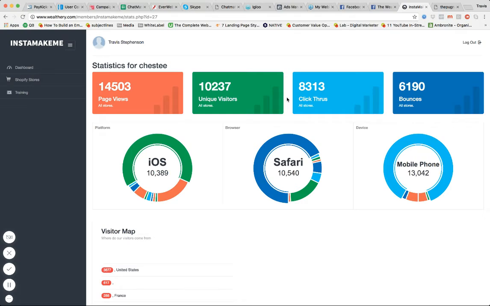Now, what you can see here, the real value comes in that we've sent 10,000 unique visitors to our Instamakeme store. Of that, 8,300 people have clicked an actual product to go through. So the reason that this works so well and the reason that we're so excited to bring this to market is because of the fact that when somebody goes to your profile link on Instagram, the chances are they're going there because they saw an individual post of yours. They saw a product that they like. And from there, they were interested in actually purchasing that product.